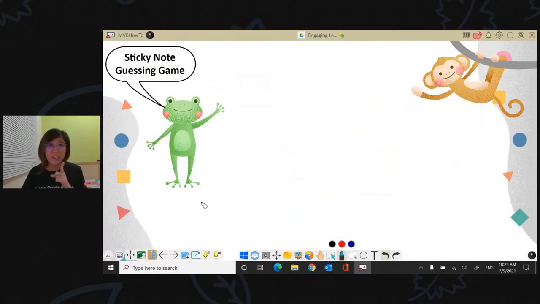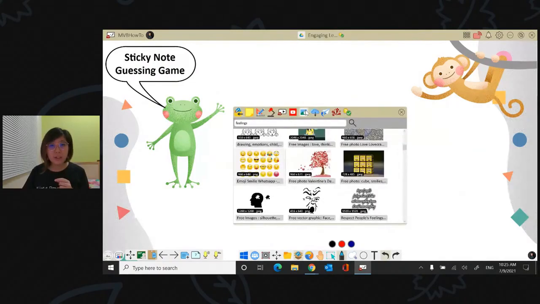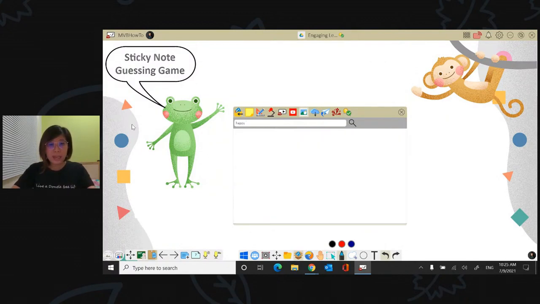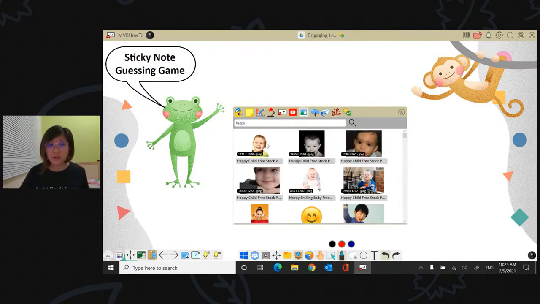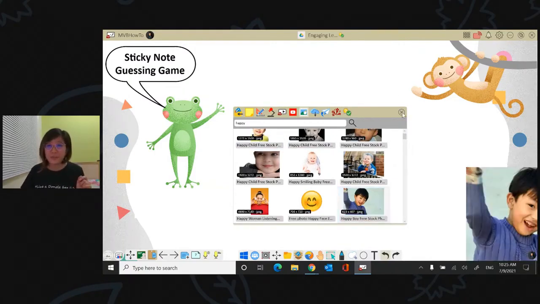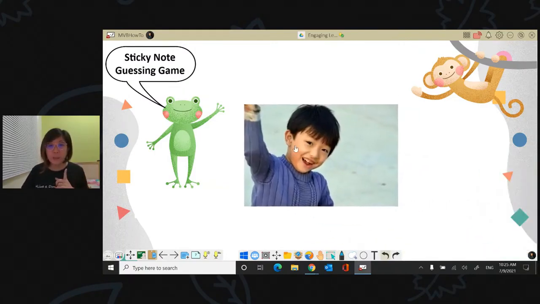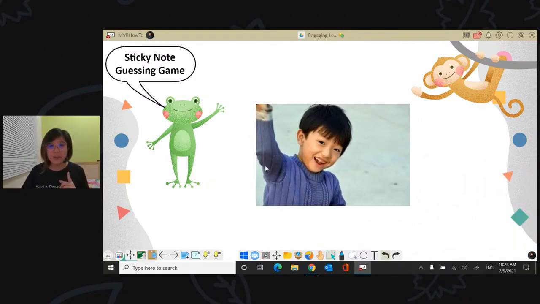Okay, so for the sticky note game, what I did was I went into my handy magic box and went to image search and I searched for happy. And I chose the happy boy because he seems really happy. You just drag and drop it onto the canvas like so. So then that will be the bottom layer, the picture.